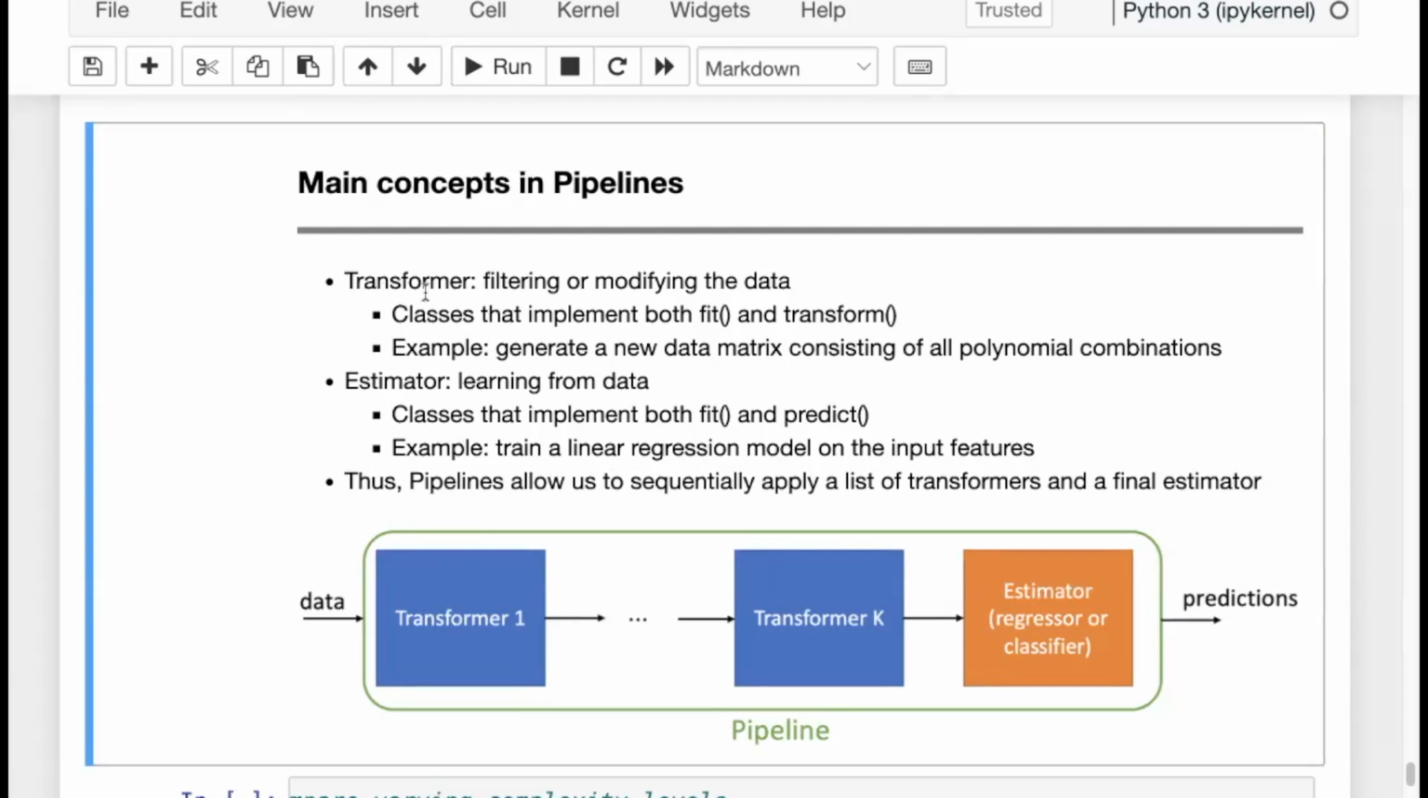So these transformers, like polynomial features and min-max scaler, are classes that implement both fit and transform methods. And estimators, as we said, are the ones that learn from data, meaning that, in general, like classifiers or regressors, these are the ones that implement the fit and predict methods. So that's why when we said pipe.predict, it knows that it has to call the predict method of the last part. So this is a very smart way of doing this sequential transformation of data and then applying an estimator.